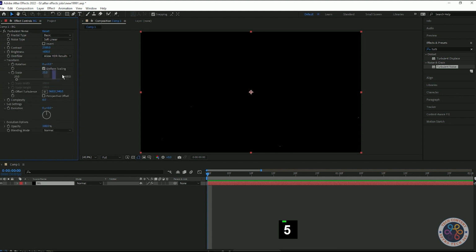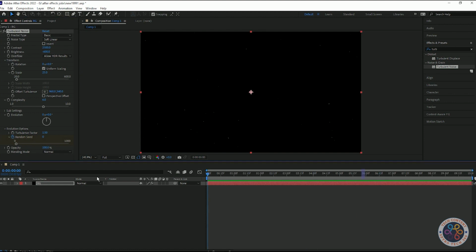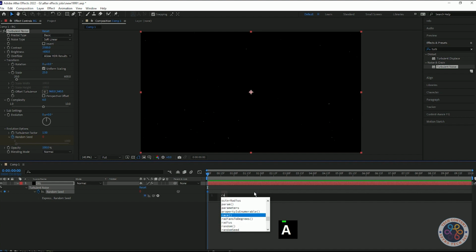Change scale value to 25. Now, create a keyframe for random seed. Write the expression like me to random seed properties.